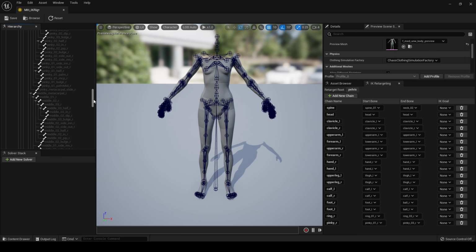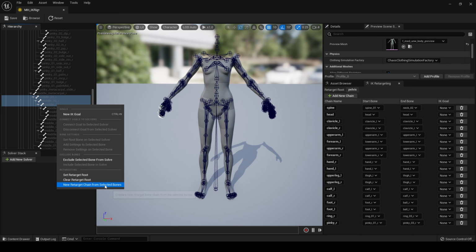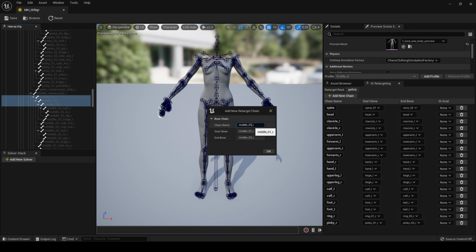Next we scroll down, and the next one seems to be middle finger, so we click on middle 01R, middle 03R with shift held down, and it selects those 3 middle finger bones, and we name this middle, ensure it's named correctly, middle R. There we go.